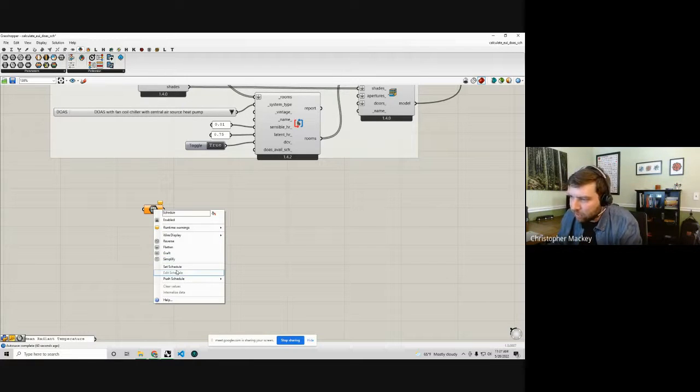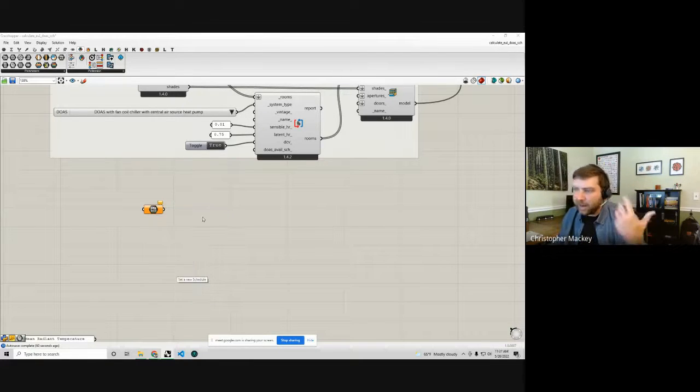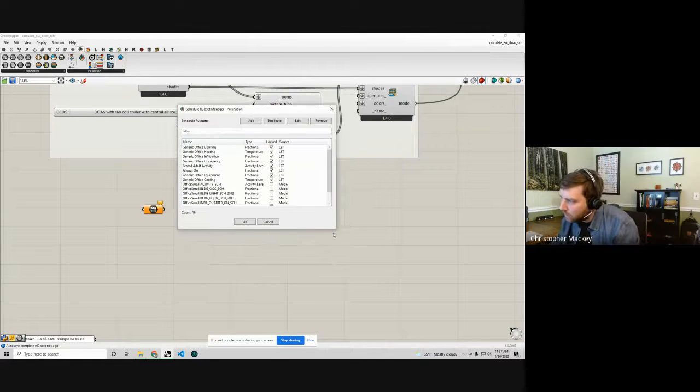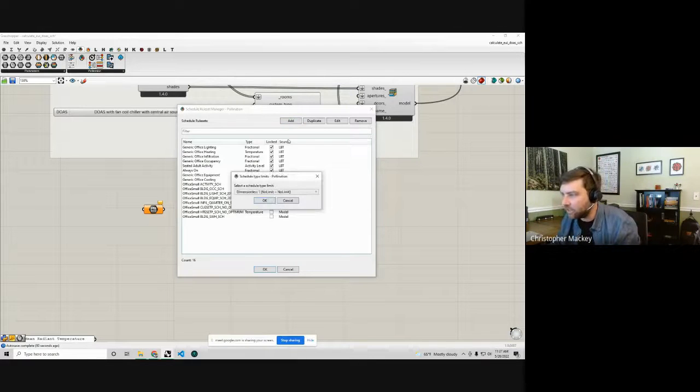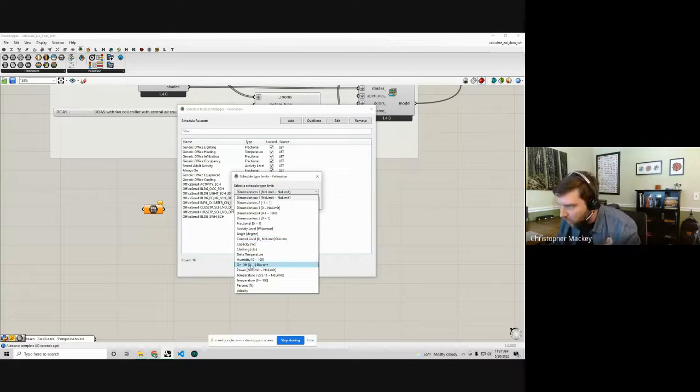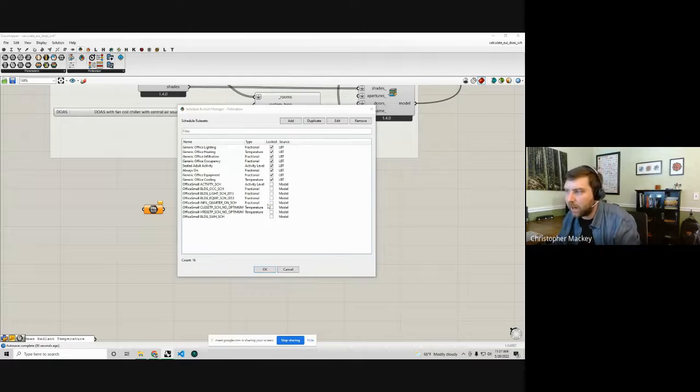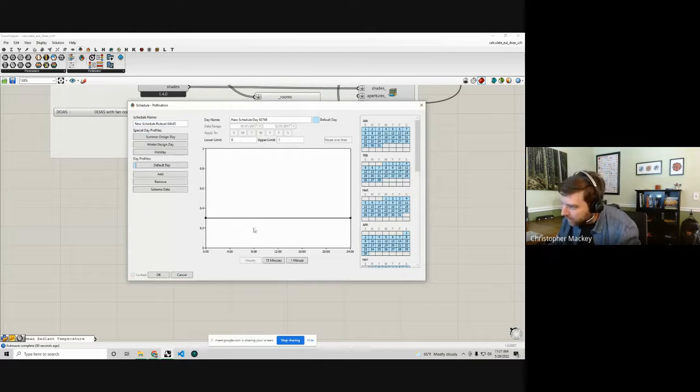So I can simply right-click on it and say Set Schedule, and it's going to bring up a little UI with all of the schedules that are currently in the model. So I have some generic office stuff, some other building office schedules. But let's say I want to make a brand new schedule from scratch. I can simply say Add a Schedule here. And because this is going to be an on-off schedule, I'm just going to select this on-off type limit. And I get this really nice UI here, right?